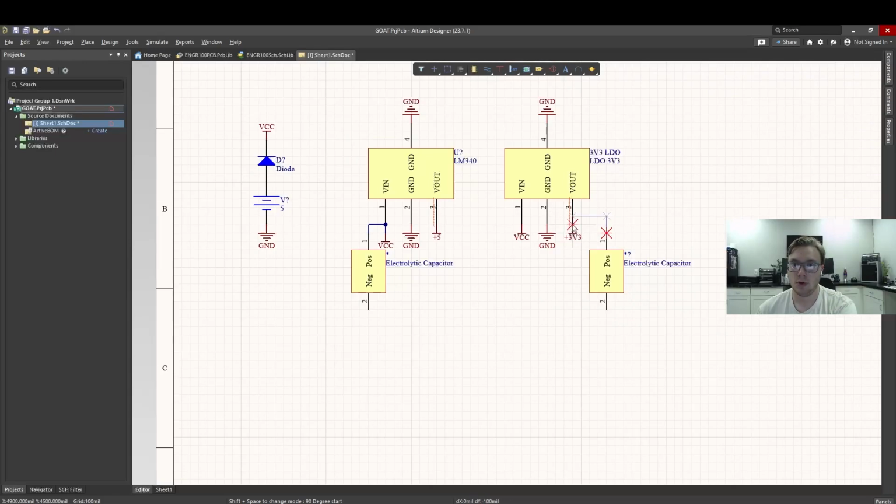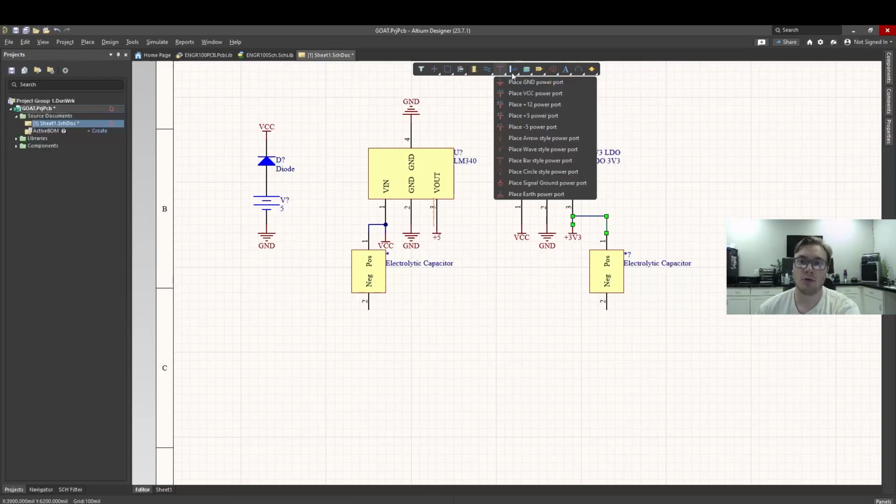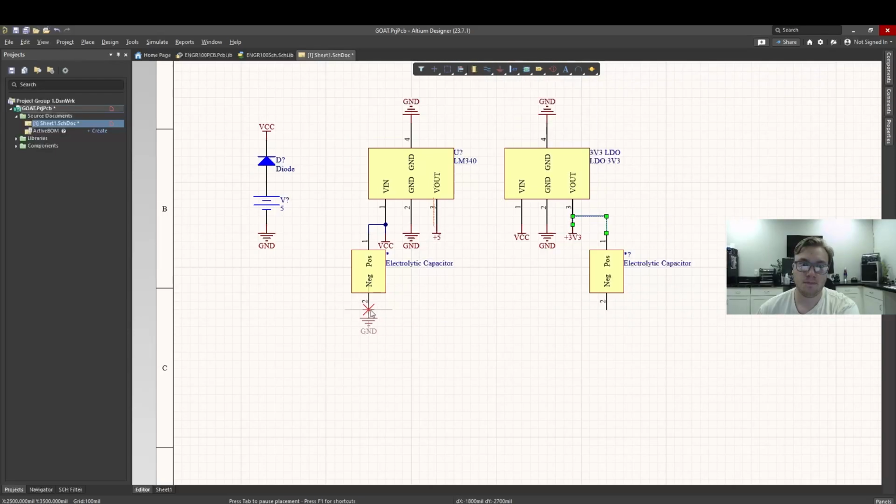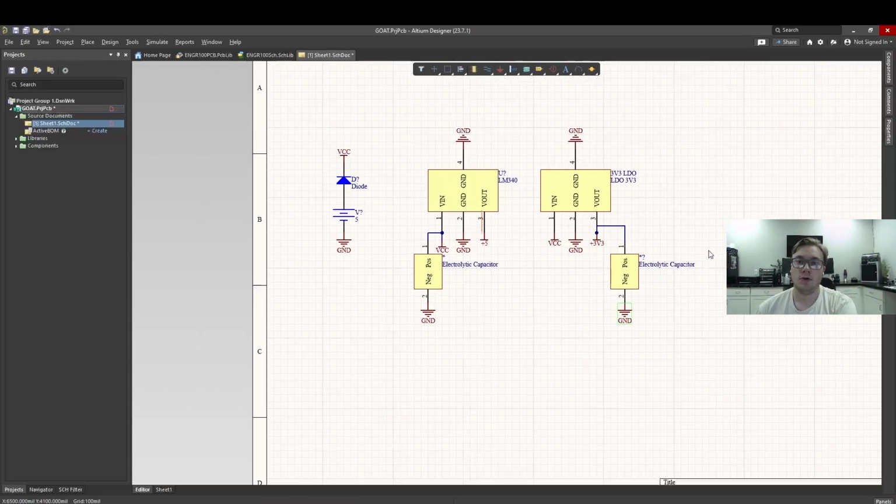Oh, I forgot that's where that connection is. Okay. And then we're going to ground the other sides, as we've been doing. Cool. Okay. So now those are all good to go. They're grounded.